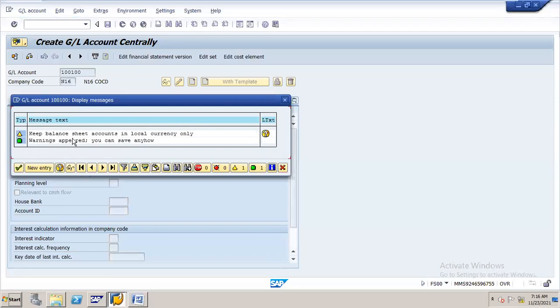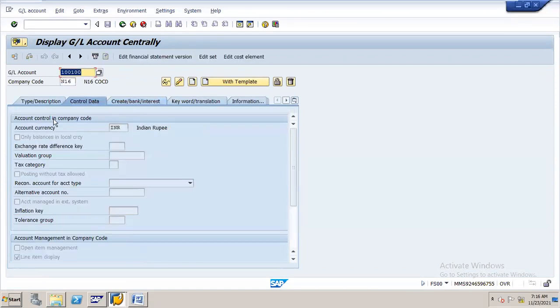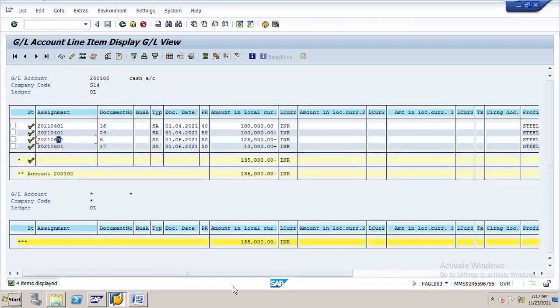It is showing a warning to keep balance sheet in local currency only, because I didn't select that option. That is just a warning message. I told you, selection or deselection of this checkbox depends on client requirement and is optional also. Okay, I created this retained earnings account.